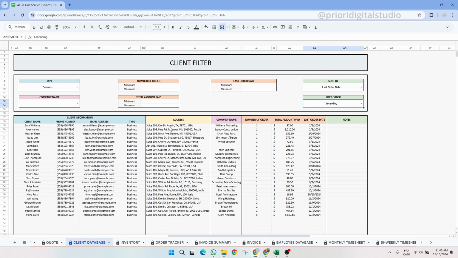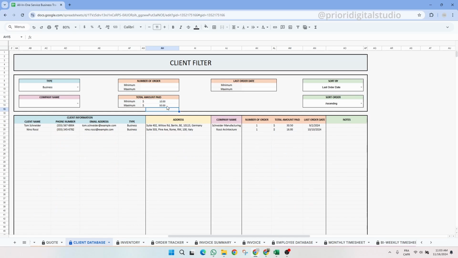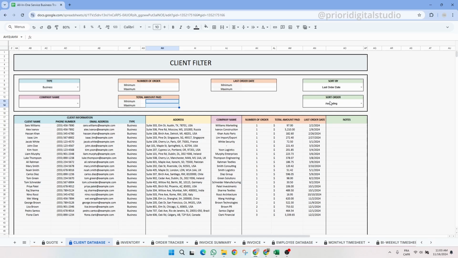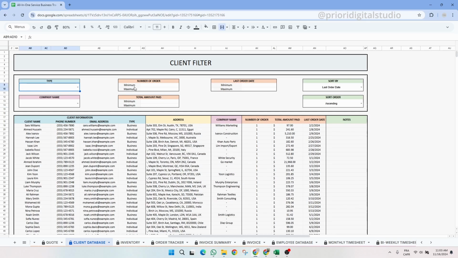And then let's say that we want to write a minimum and a maximum amount paid. So let's write $10 and $50. As you can see here, we only have 2 transactions with these parameters. If you want to see all your transactions or all your data, simply click on the data that you entered and click on delete. And as you can see, all the data will reappear.